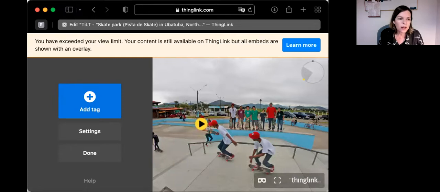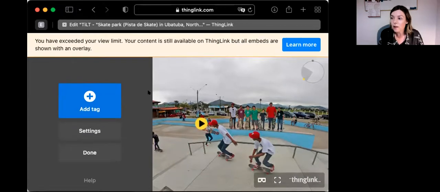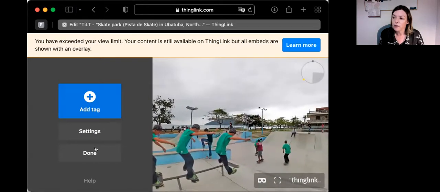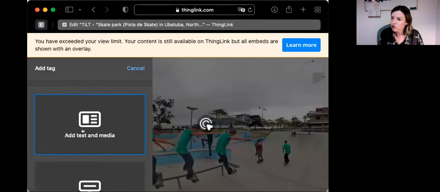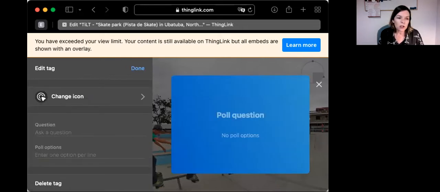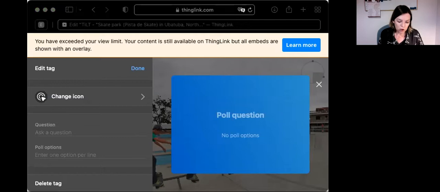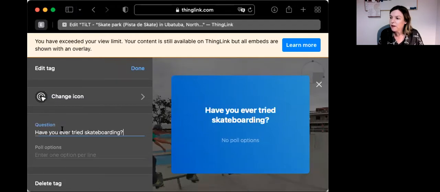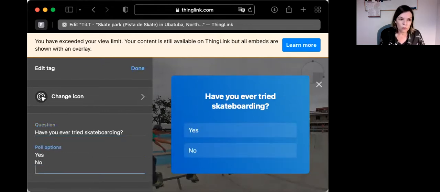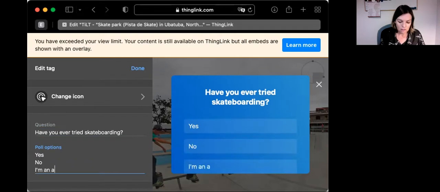And we can also add a poll. Now, as I said, I added the poll to the map. This is a new feature and it was the first time I tried it. So let's try the poll. This is at the bottom here, create poll. So we need to ask a question. For example, a question we might ask students could be, have you ever tried skateboarding? And I can give different poll answers. So yes, no, and I'm an amazing skateboarder.